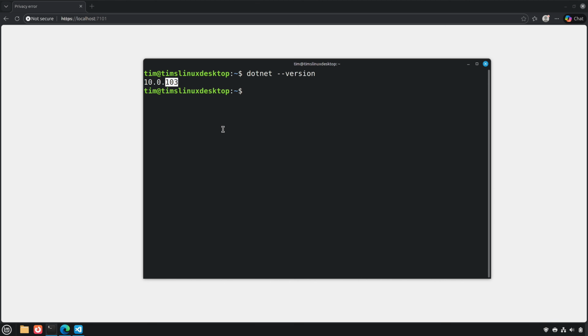10.0.103. Well, there's actually a regression. I found this out recently. There's a regression in version 103 in that the dev certificates don't install correctly. There was a merge problem when they merged files together, and so what happened is it kind of skipped a gear, and so it causes a problem with the trusting and cleaning of dev certificates.